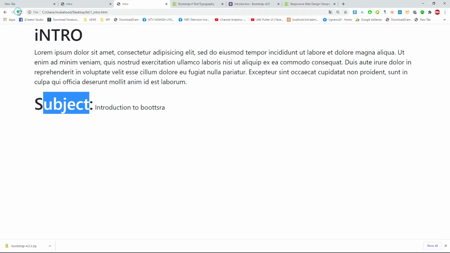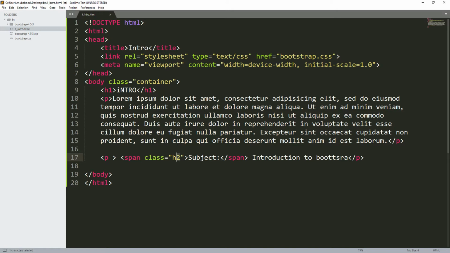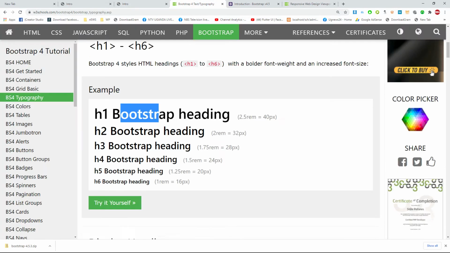We're using the H as a what? As a class. You see, I can even go up to H6, the smallest. So you can use this one to change the bolding style. You see, it is bolder and it is less bolded. Those are H's, and we are using them in form of classes.